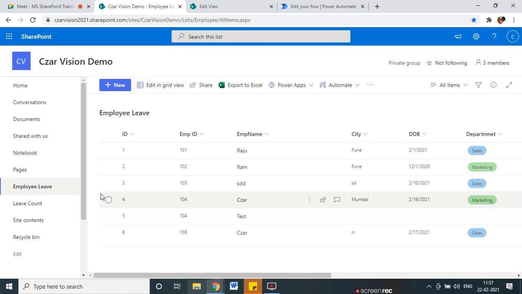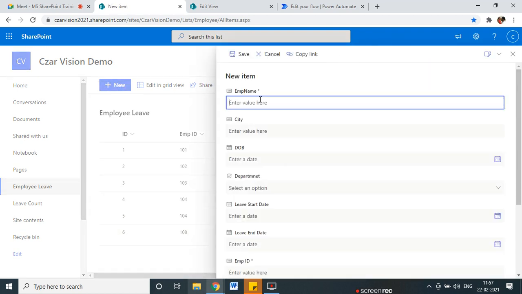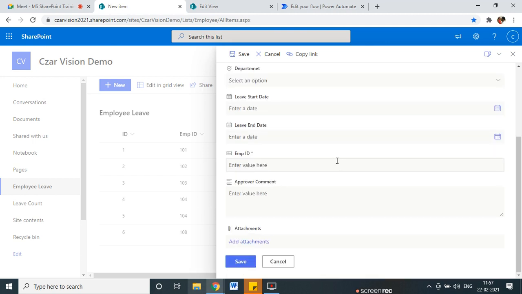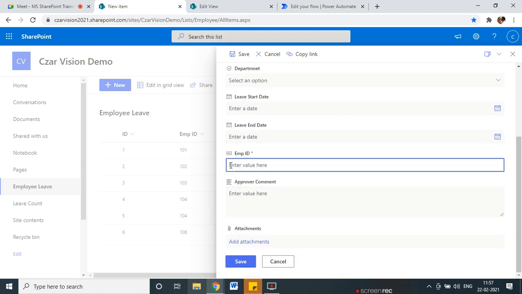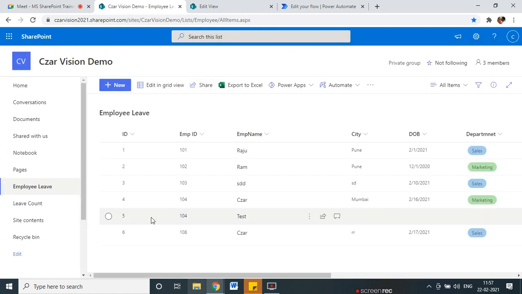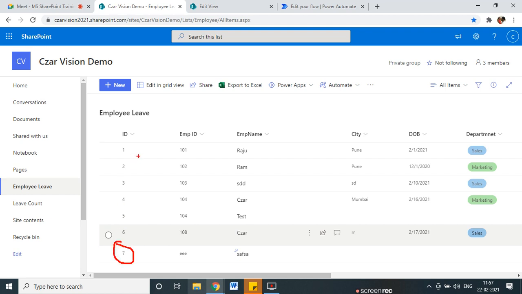In the ID column, the value auto-increments by 1 whenever we add a new item. Here there are up to 6 IDs. If I add the next one, consider there is an employee name and employee ID field I have created, so I just put one entry with the mandatory fields to explain quickly. Here you can see 7 is automatically added in the ID column. It will keep increasing automatically.